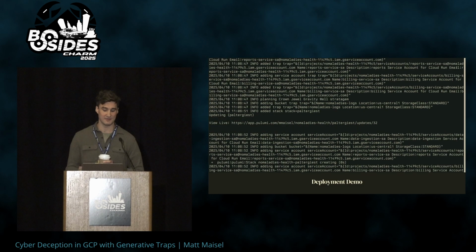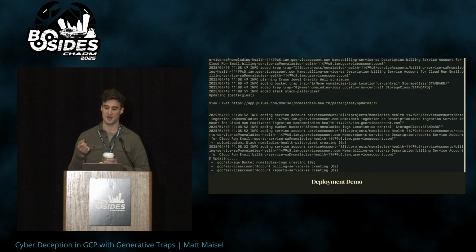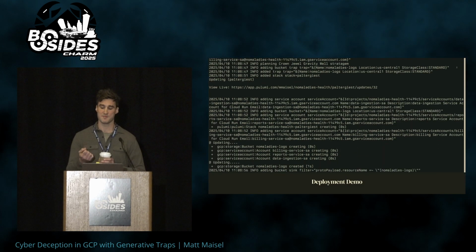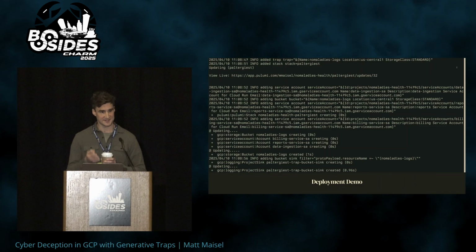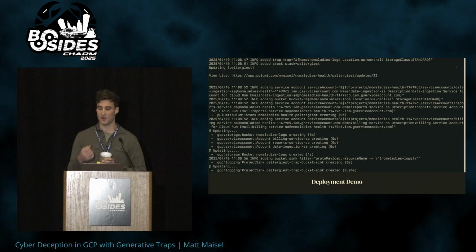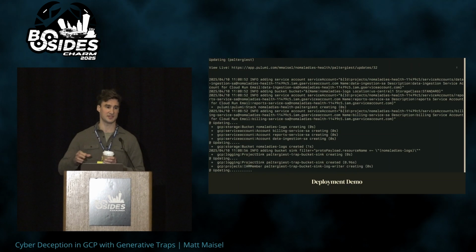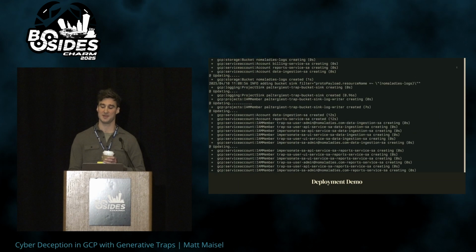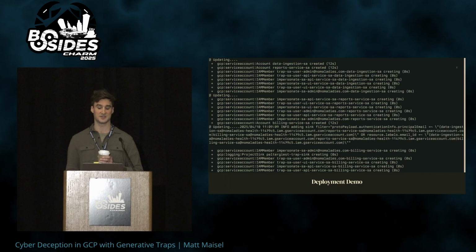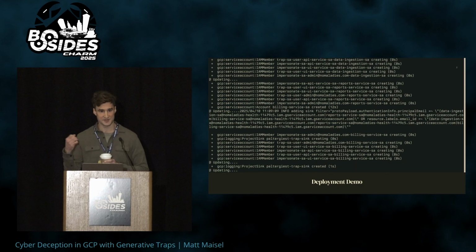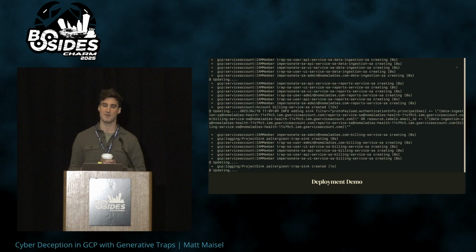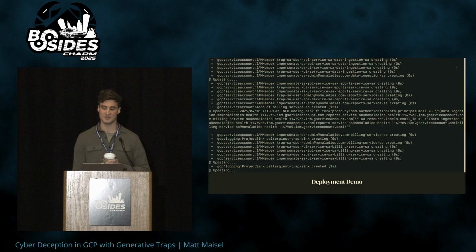Currently, it requires you to have GCP credentials that can import resources, or import the stack, through Pulumi to basically load up the target resources, and then access to a secondary project in GCP that's set up for, again, the logging of interactions with the traps, as well as to use Gemini, which is the model that I use right now for trap generation.